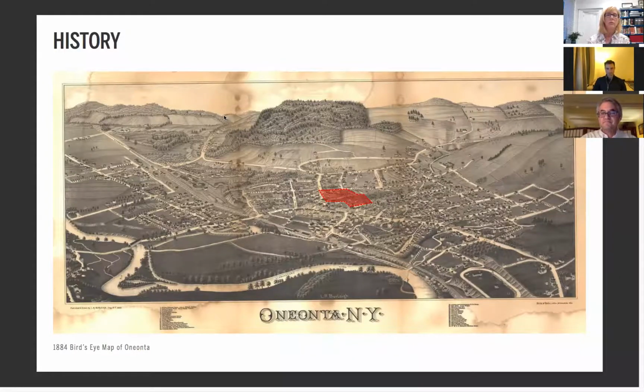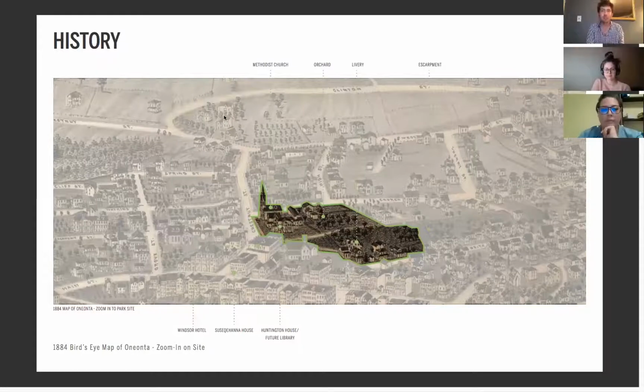This is a zoom in to where the park and library are. This was in that 1884 image as well. At this point, it was still the Huntington estate. You can note the orchard there on the hillside. That was something that we discovered within our deep dive into the history, so that's an element that makes a comeback within our design. Another thing that's very interesting here is the livery that was once on the lower part of the site. In our research, we discovered a number of elements that are no longer visible. This was definitely one of the most interesting ones.